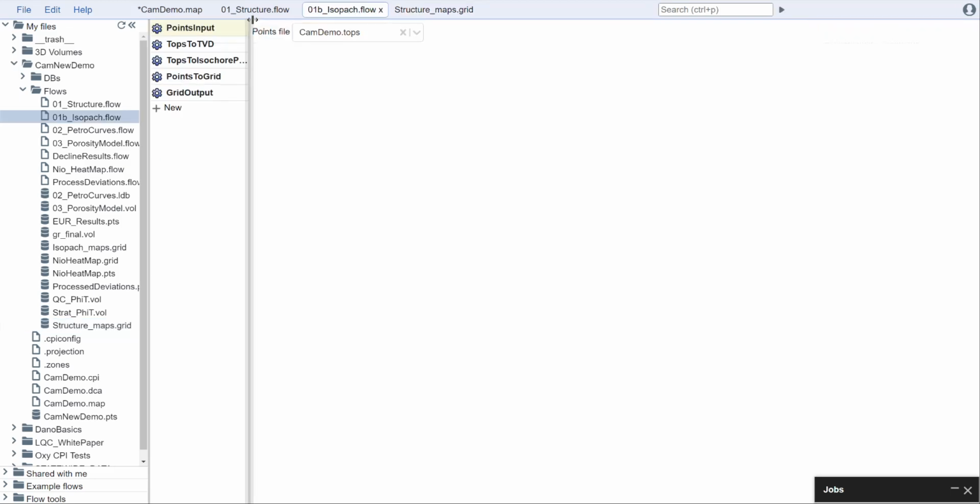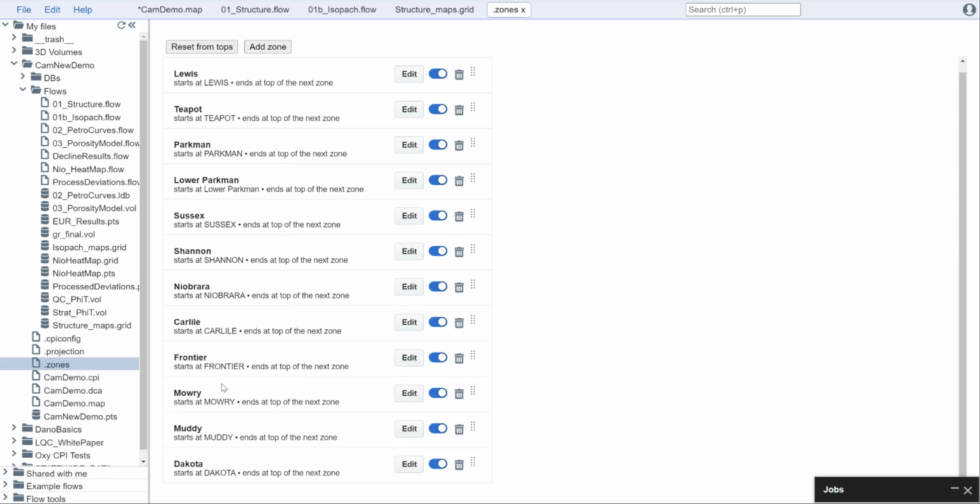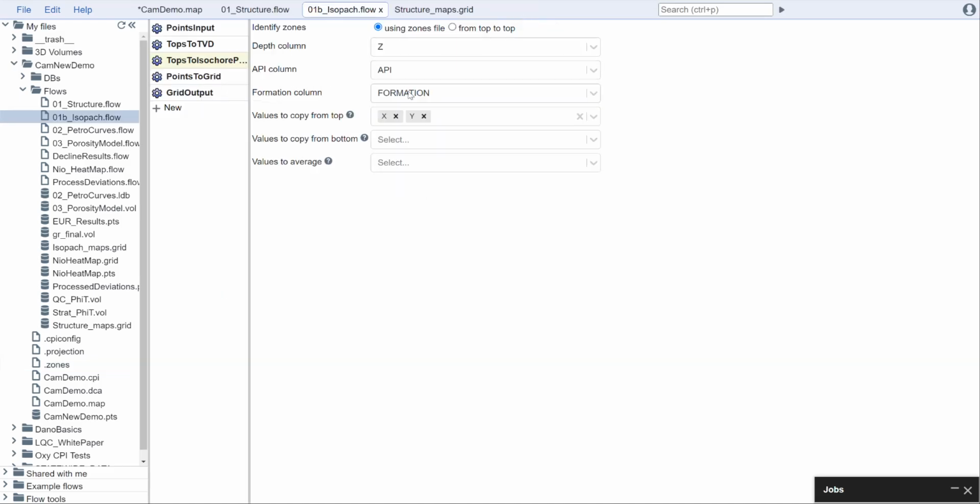Similarly, for our isopachs, we'll make a flow, and we'll bring in our tops. We'll apply our deviations, and then we'll use a special tool called tops to isochore points. We're going to use a zones file, and that zones file is what allows us to define our stratigraphy. We have a few options here for how we want to handle things, and this is especially useful when you have, let's say, highly deviated well bores. That's one of the areas where this tool excels.